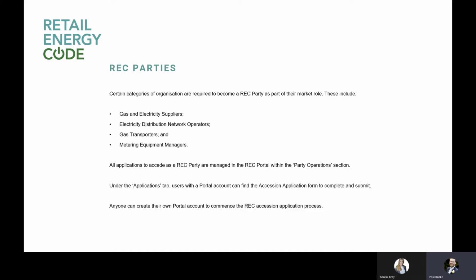Once the accession agreement has been signed and completed, you'll receive a REC welcome pack and will be assigned an operational account manager and lead assessor, who will be your first points of call for any questions you might have. Once a new party has successfully acceded to the REC, they enter the entry, assessment and qualification process to become a qualified REC party. Their party details will be updated accordingly on the REC party register located on the REC portal.